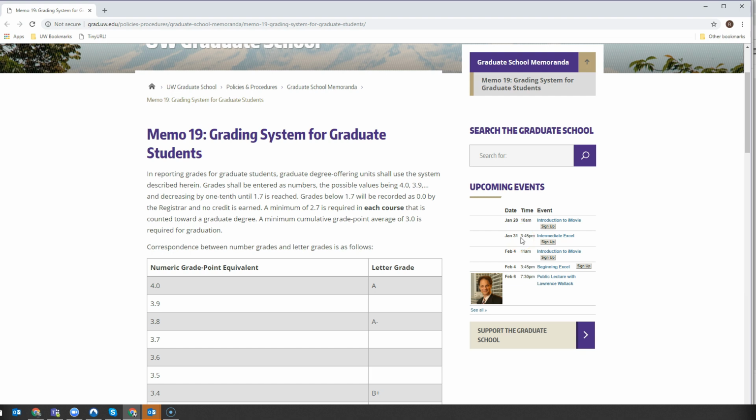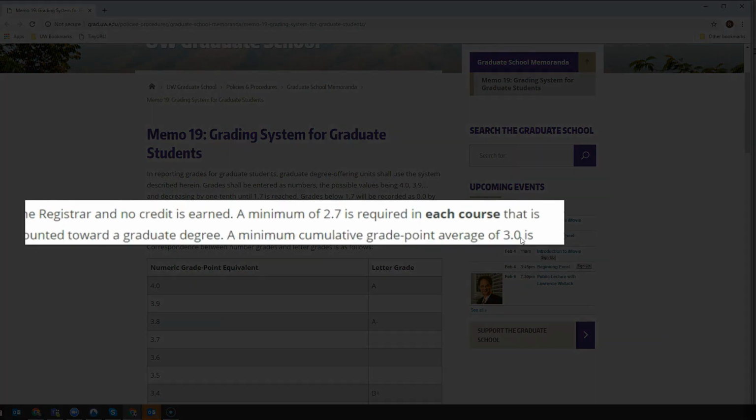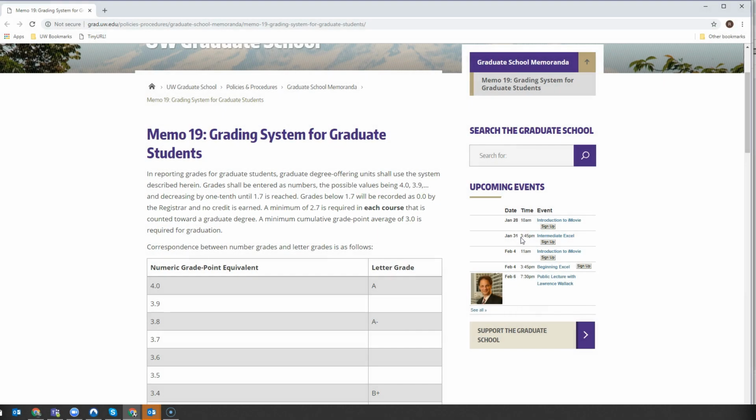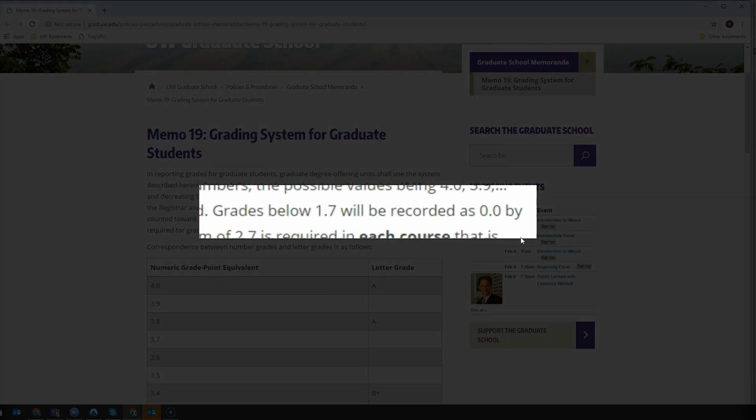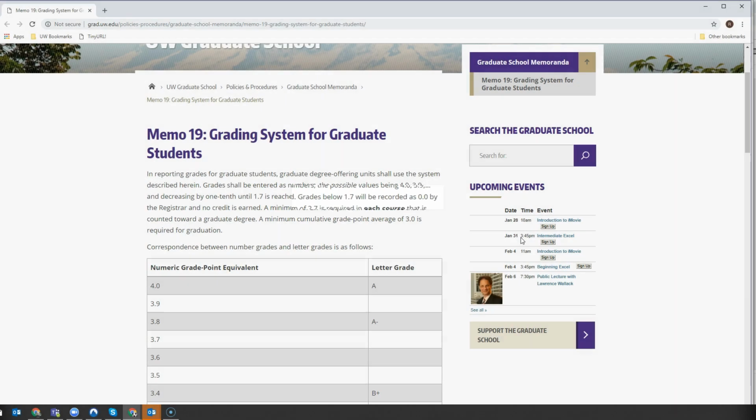The first piece of info on this page is that a 2.7 is required for any course to count towards a graduate degree, and the lowest passing grade in any graduate level course is a 1.7. Anything below a 1.7 will automatically be changed to a 0.0. It should be said again that although a graduate student may not get credit towards the degree below a 2.7, they still get credit that counts on a transcript down to a 1.7.